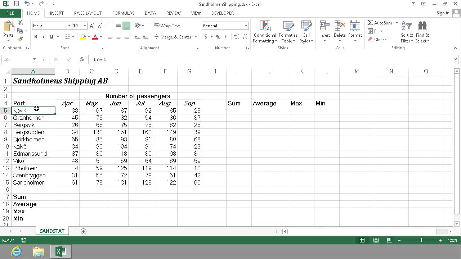As you see, I have a bunch of data here from Sandholmens Shipping, and they do tours of the Swedish Stockholm archipelago, and they pick up passengers during the summer months. On each of the ports that they visit they pick up passengers and they record how many passengers get on. And now we're simply going to add some formulas to this. We're going to summarize how many people get on the boat in total for each port and for each month. And we're also going to do the same with averages, maximum values and minimum values.